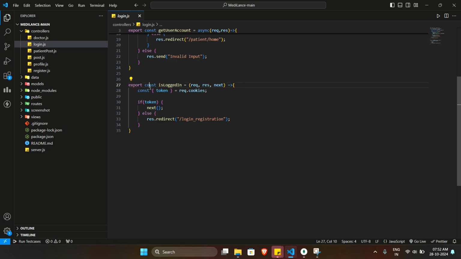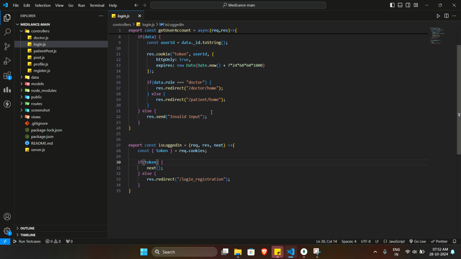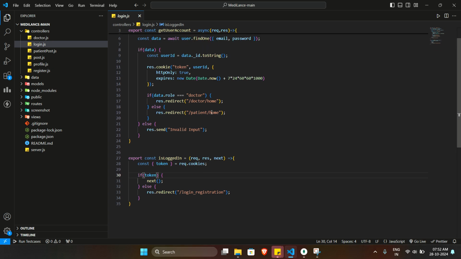And this is a function which checks whether this token exists in the cookies or not. I'm fetching all the cookies, and if this token cookie exists, that means the user has already been logged in. If by chance he hasn't been logged in and he is directly trying to access the home page or maybe the messaging page, he will be sent to this login or registration page.